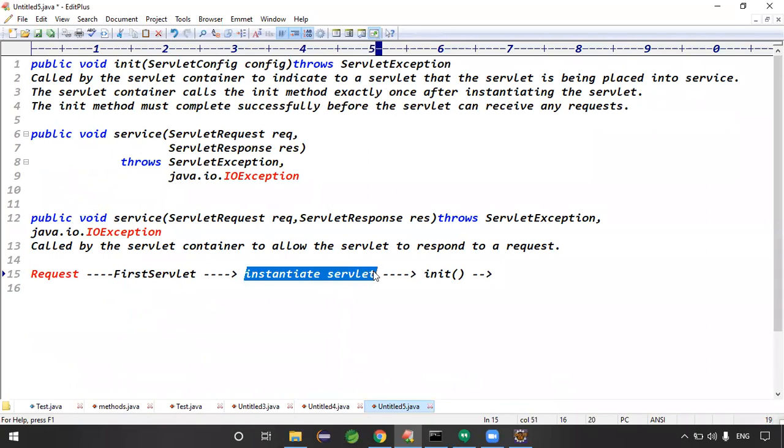Instantiating the Servlet is nothing but object creation, right? After the Servlet object is created by the container, it calls the init method. Who is calling? The server is calling.